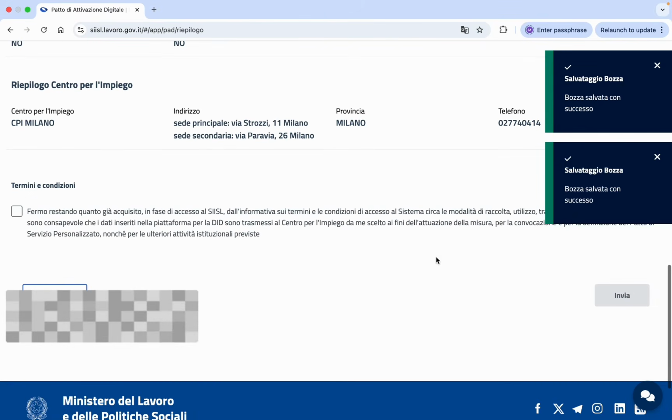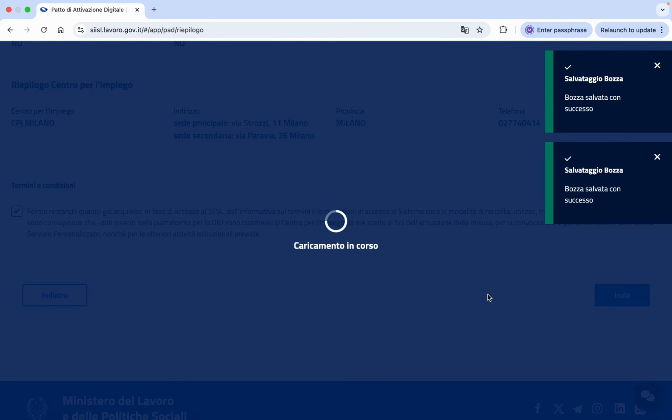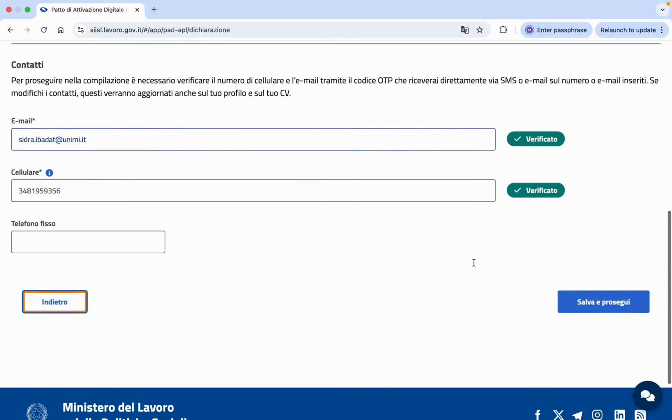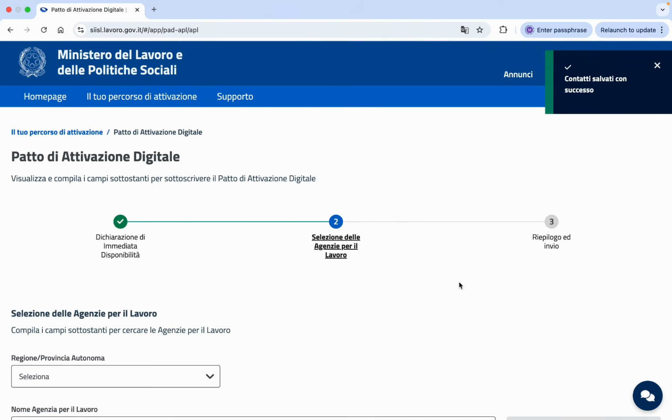Again you will see your data, your summary. Tick this box and click on invia. Then you will see your data and your email ID and mobile phone. Then click on salva e prosegui.